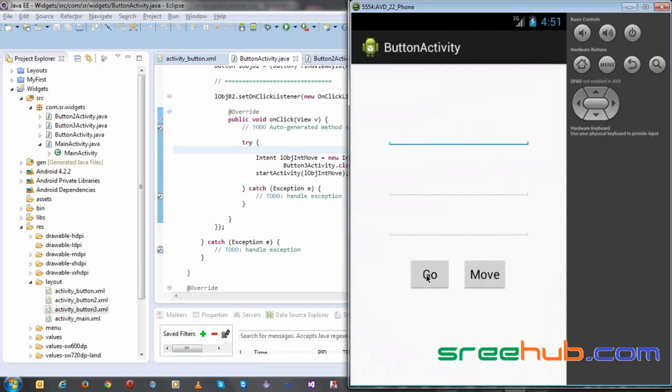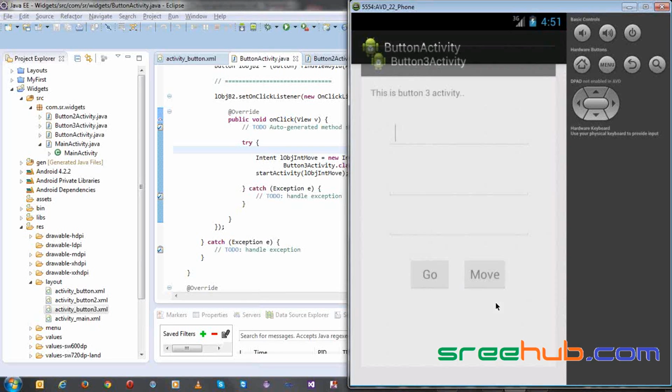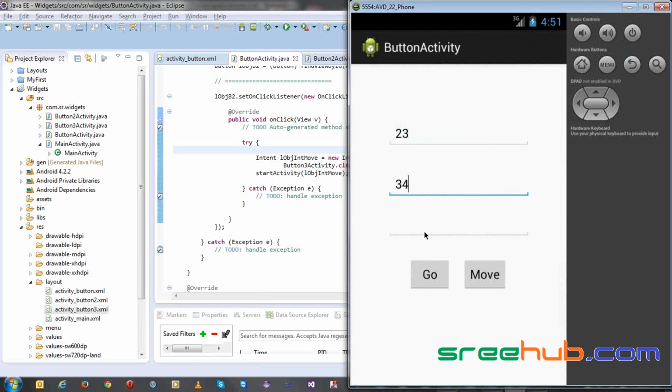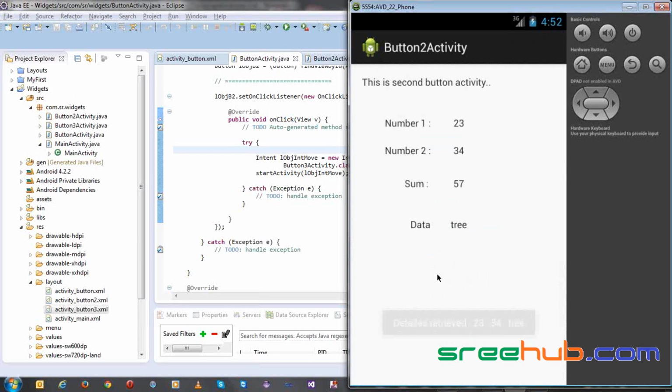Then you have two buttons now, right? So when I click on move, actually it will go to your button 3, fine. Now go back again, and now let me give some other number here, and some data. Click on go, right? It will go to the next. Fine. Was this your question, Geeta?